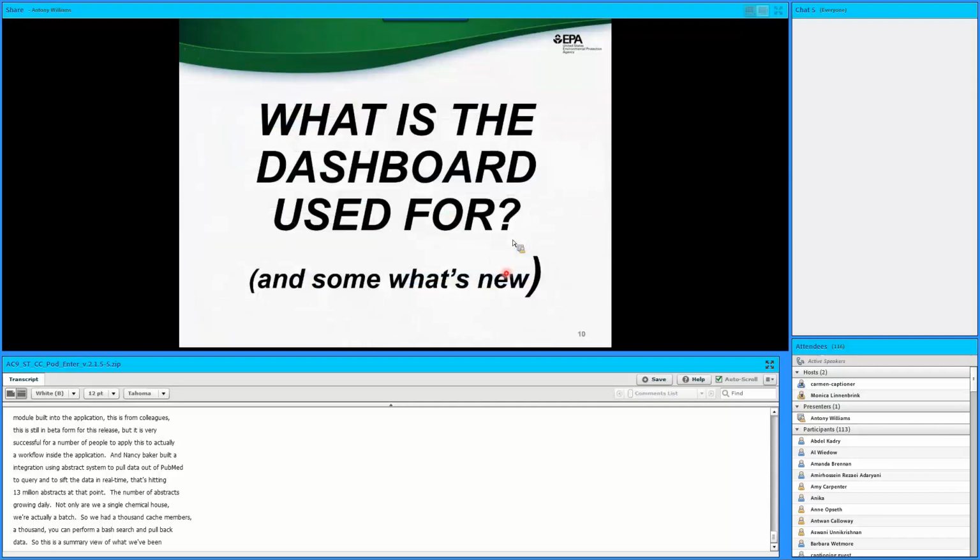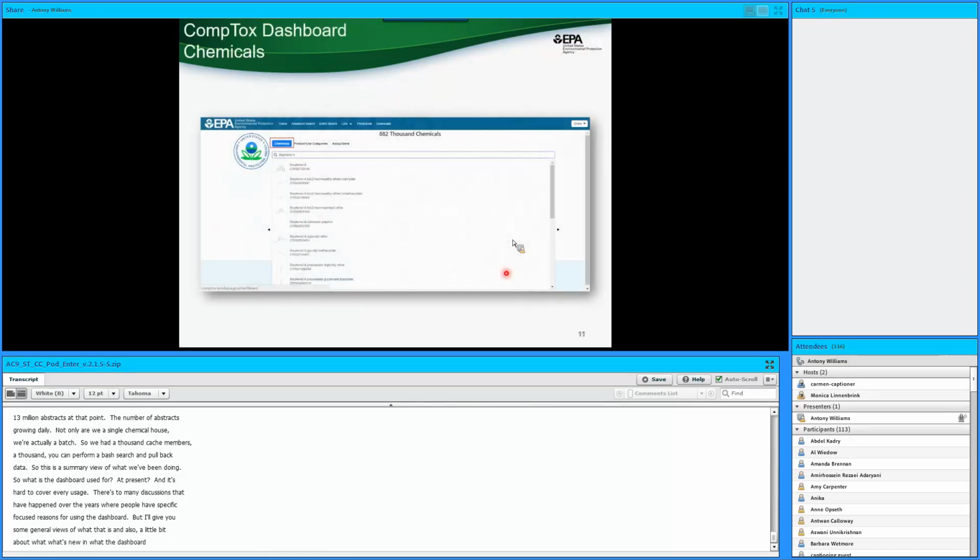So what is the dashboard used for at present? And it's hard to cover every usage. There are so many discussions that have happened over the years where people have specific focused reasons for using the dashboard. But I'll give you some general views of what that is, and also a little bit about what's new in what the dashboard is being used for.